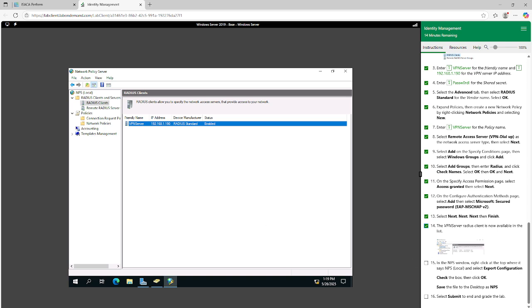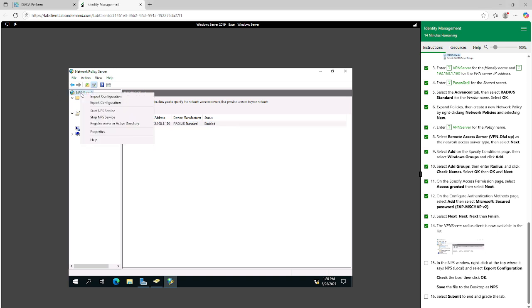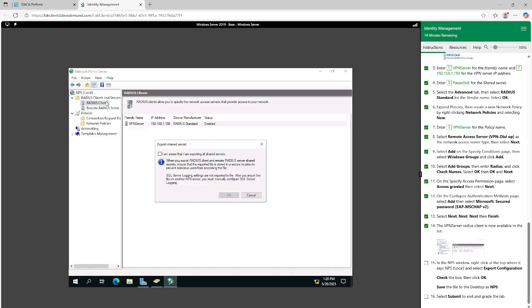Step 15 states you're going to do in the NPS window, right click at the top where it says NPS (Local) and select export configuration. There you go, NPS export configuration. So you're trying to export the setup. Check the box that says, hey, I am aware that I'm exporting all shared secrets. That's just to get an acknowledgement.